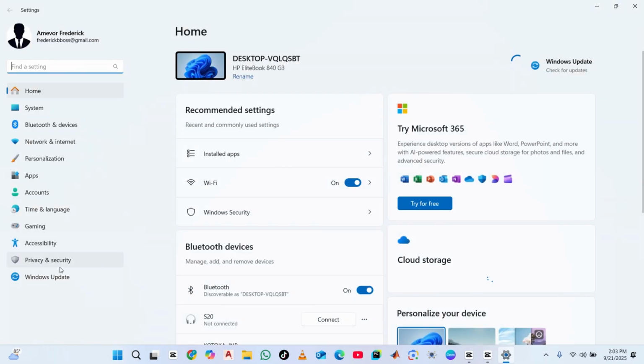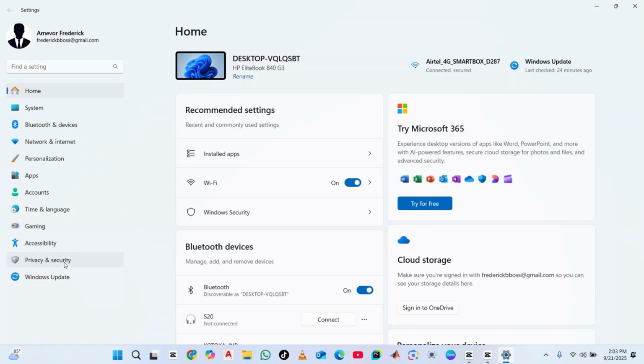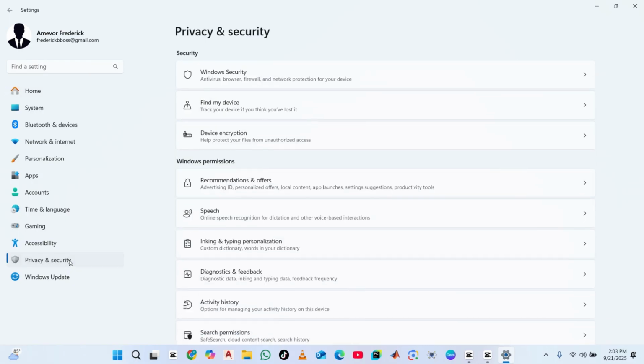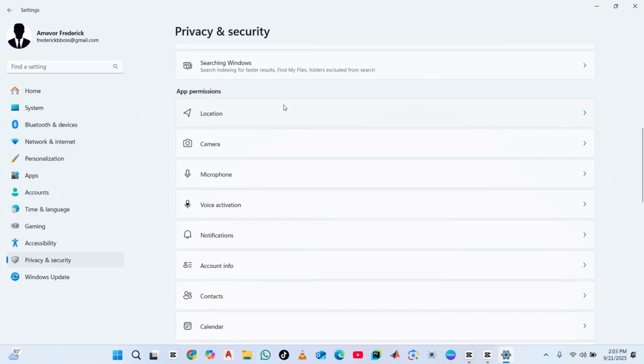On the left menu, you click on Privacy and Security. You scroll down and click on Microphone.